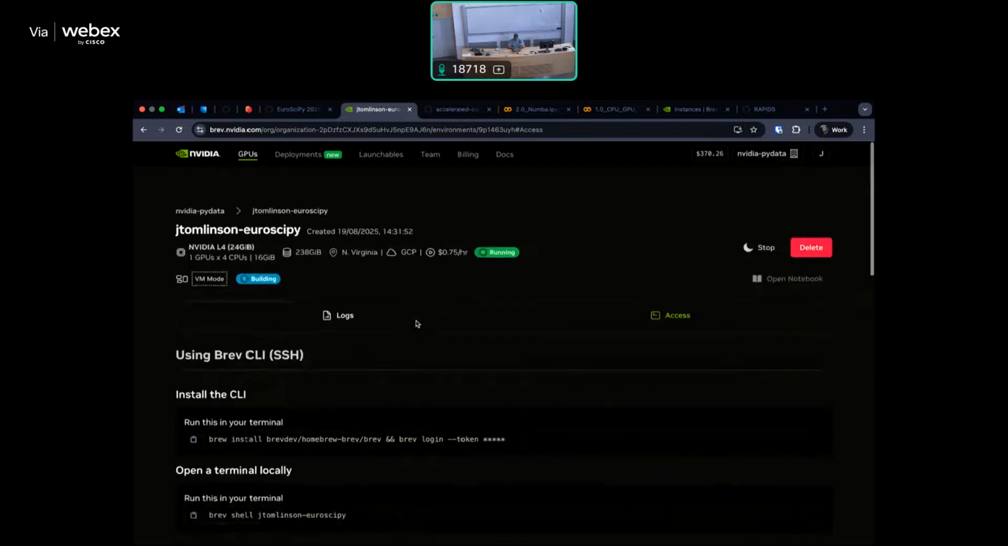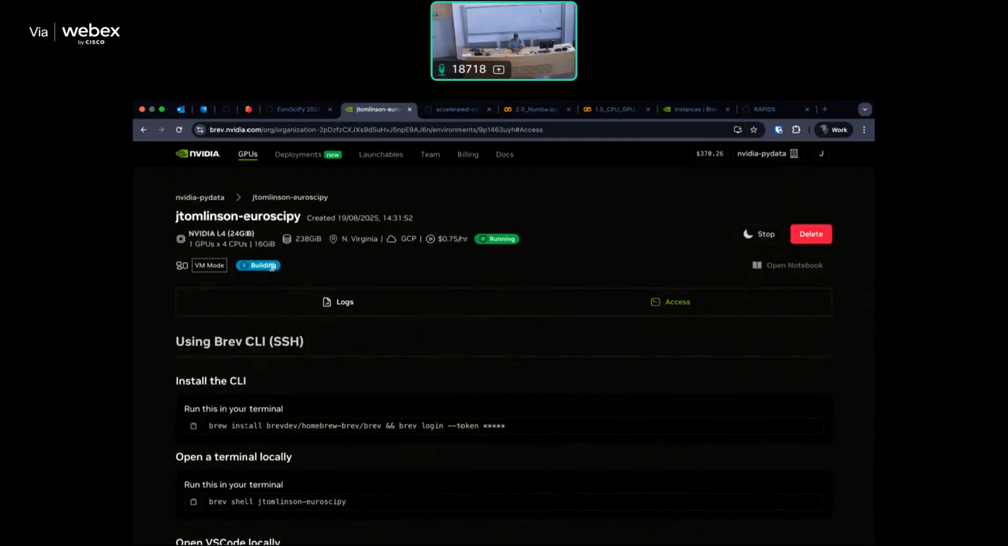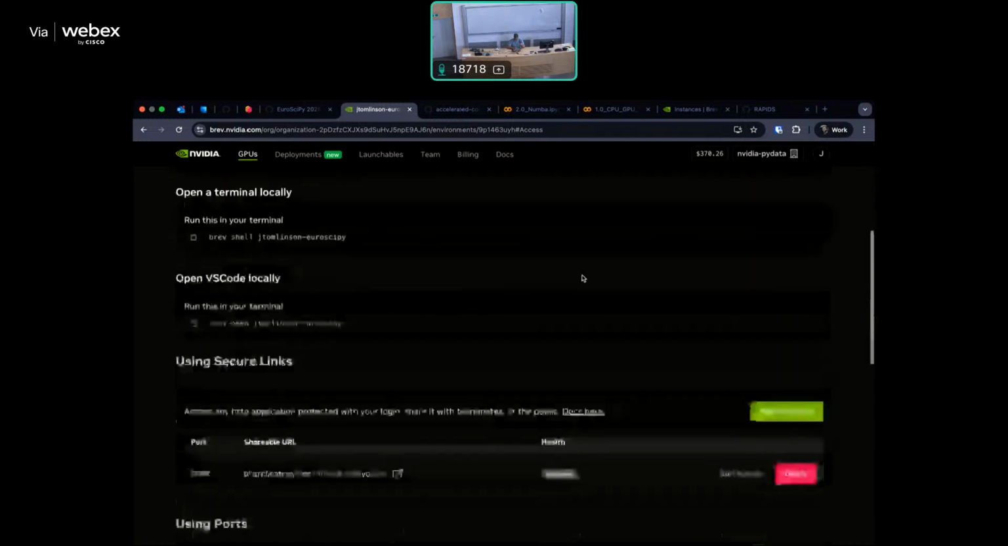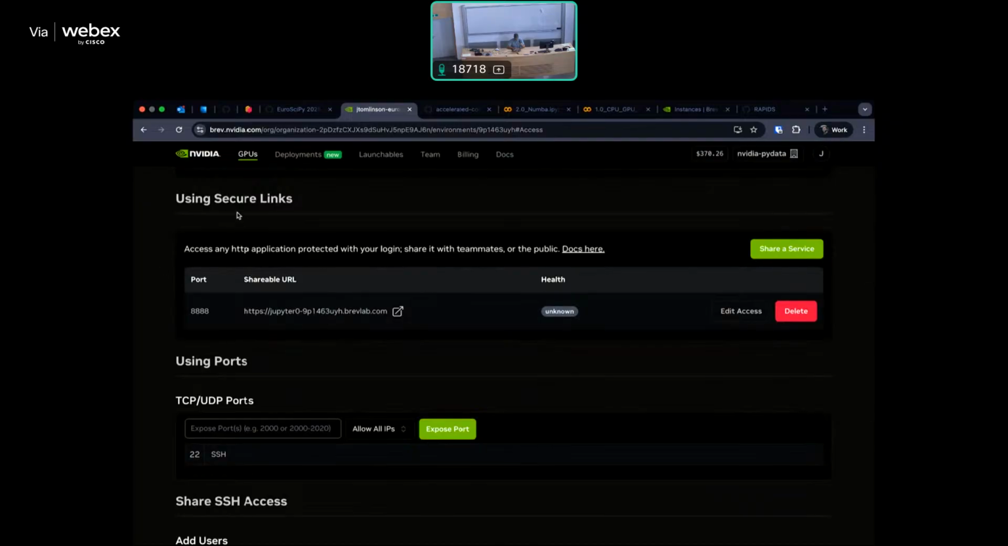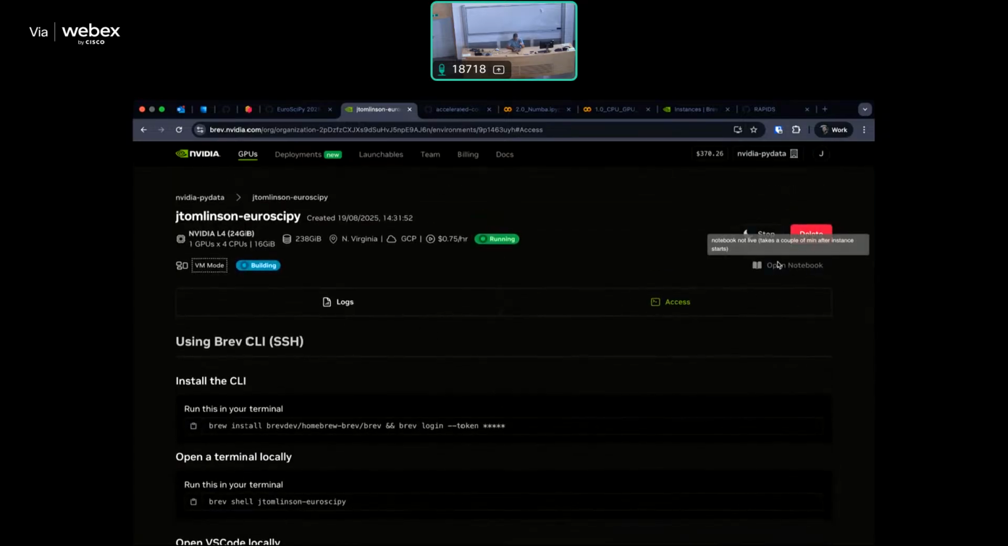The other thing it will do is, out of the box, it will just do Jupyter. You can see it says this secure links thing. It will proxy Jupyter through on some random URL that it will give you. It says health unknown at the moment, but when the machine comes all the way up, Jupyter will be running on the machine and it will wire up through the Brev proxy. You can just click through to Jupyter. And I think there's a button up the top here that says Open Notebook. That will be clickable shortly.